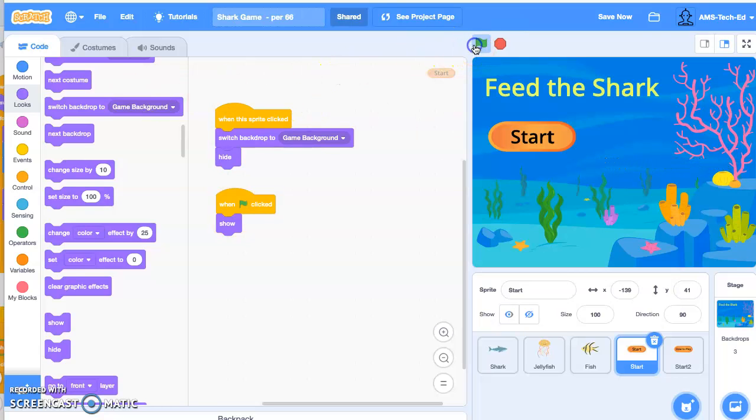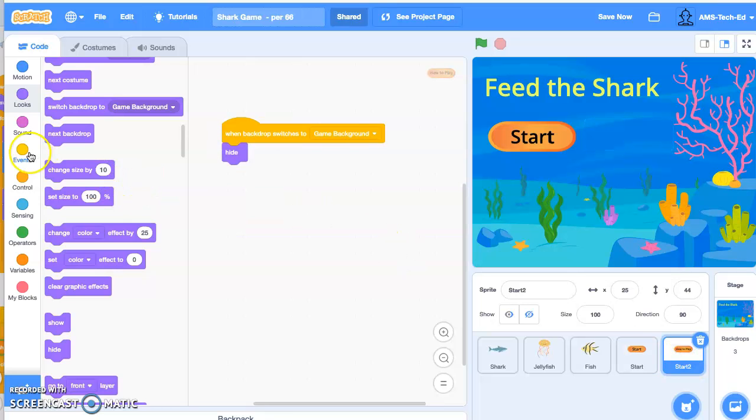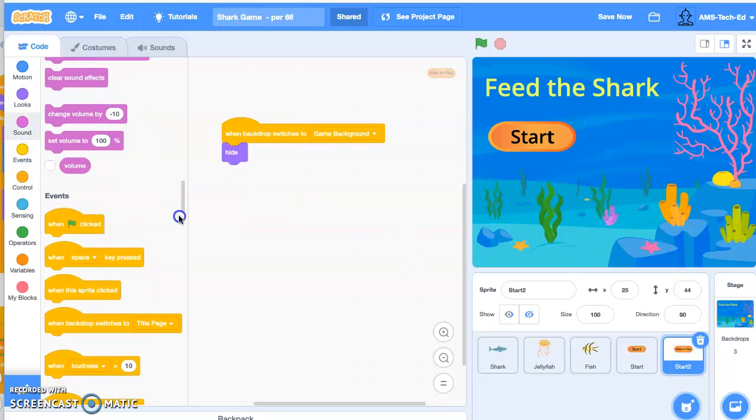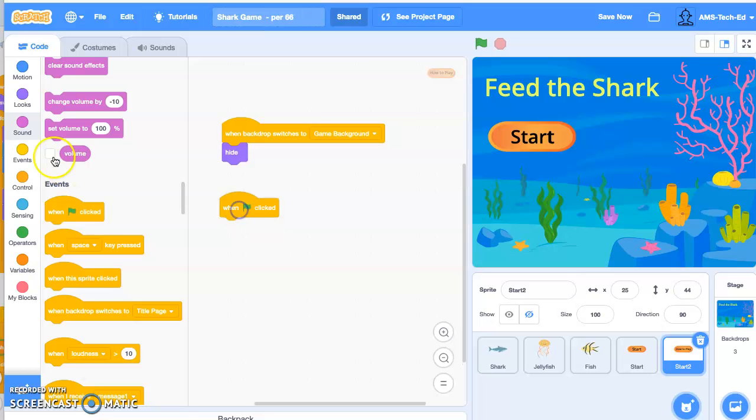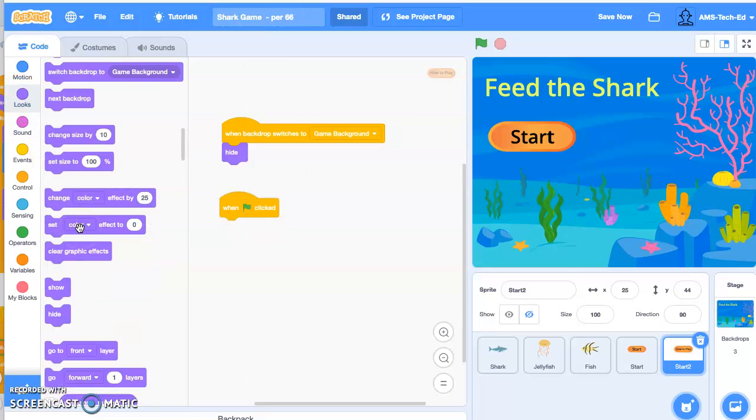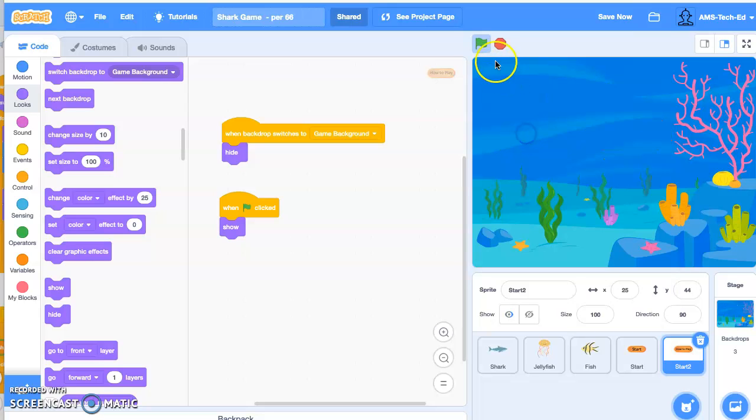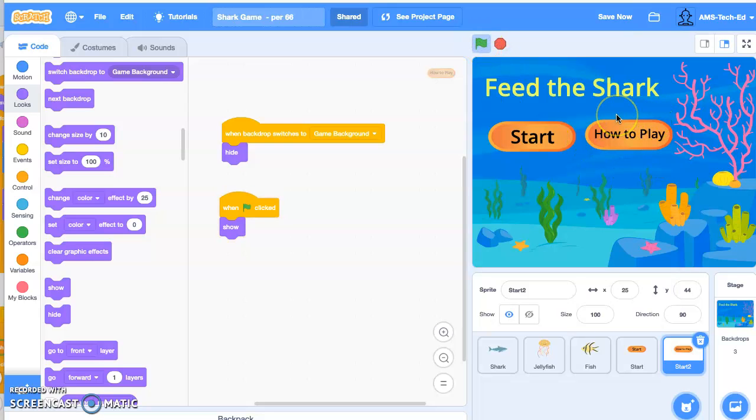We got one more we need to add in here. We need to tell our how to play button to show at the beginning. I think most of y'all probably caught that. And now we have our buttons ready to go, except our how to play button doesn't work. Well, what do we want it to do?